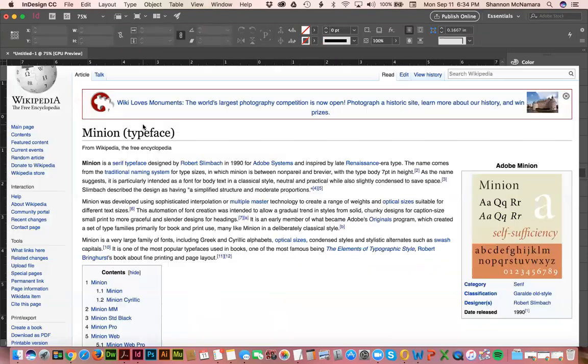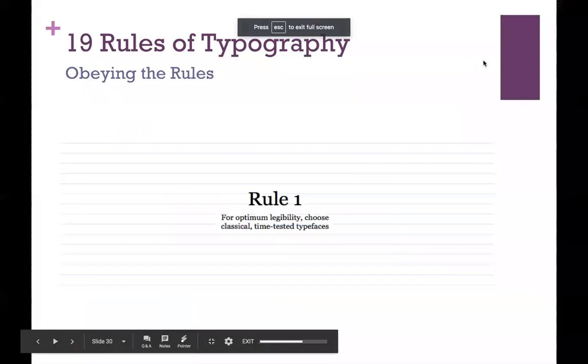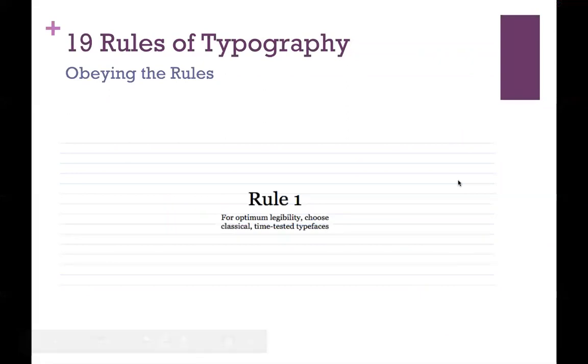Futura, however, is a very classical typeface that is extremely, yes, it is a conspiracy, exactly. That is extremely well drawn. So Futura is a great example.